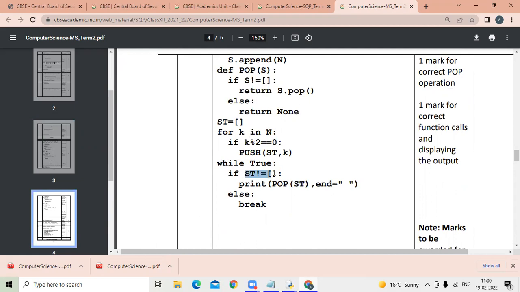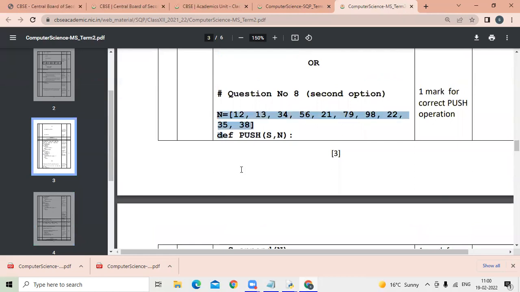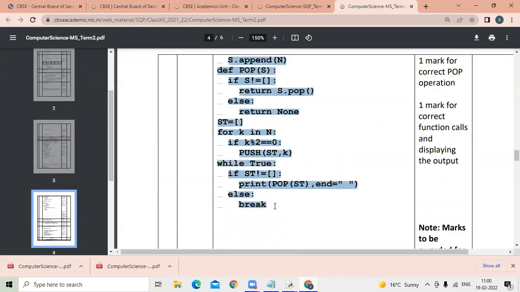If st is not empty, in that case we will pop one element, one value, and one by one we will delete all the values. And after that, if the list is empty, in that case the loop will break. So I am copying this code and implementing it in the Python interface.